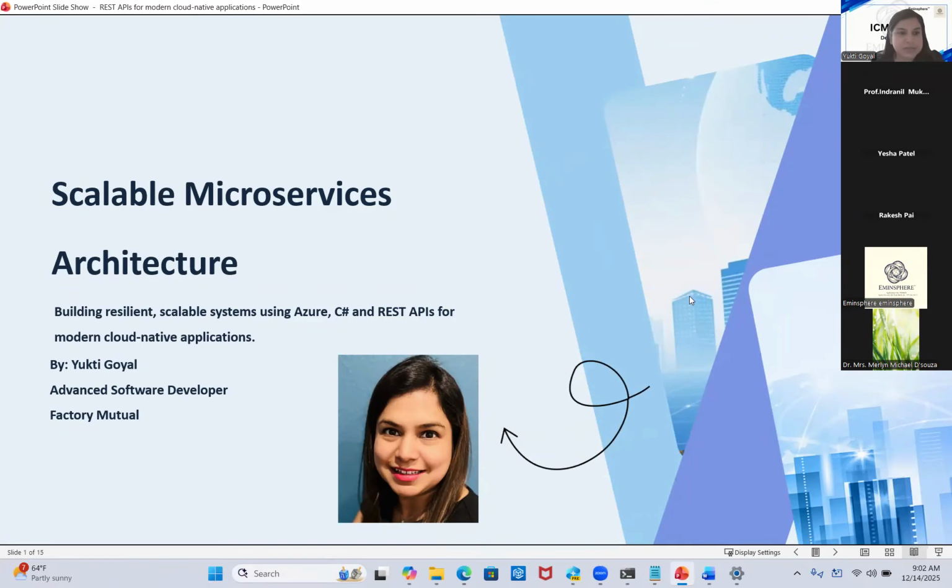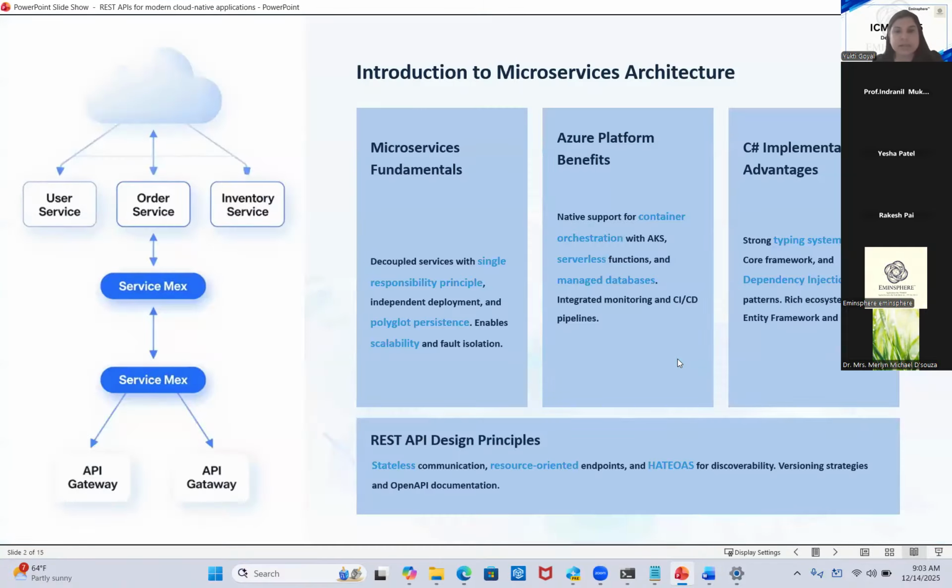The goal is to demonstrate scalable microservices architecture to build enterprise resilient scalable systems using Azure, C#, and REST APIs for modern cloud-native applications. How can we achieve that? What was the journey for me from moving from a monolithic application to microservices? I'll try to give a brief idea on all of these. So, starting with the microservices architecture.